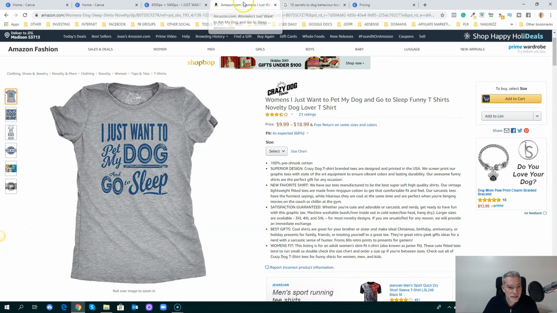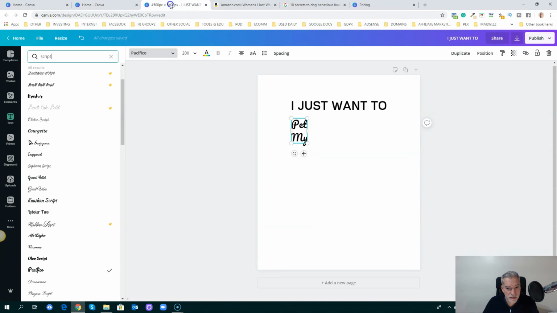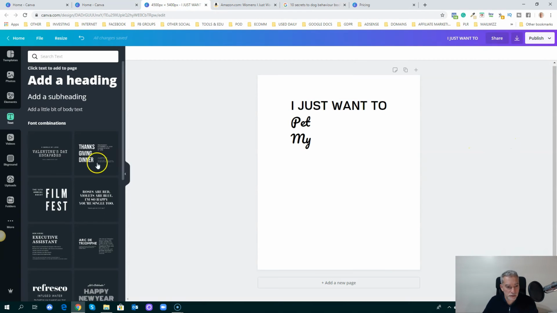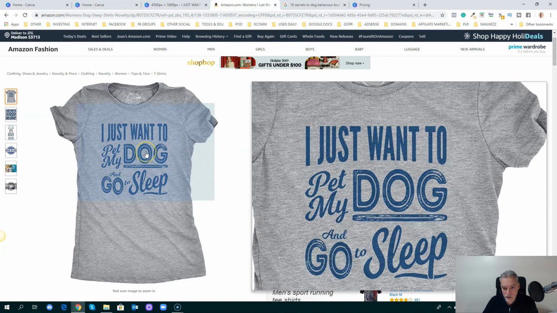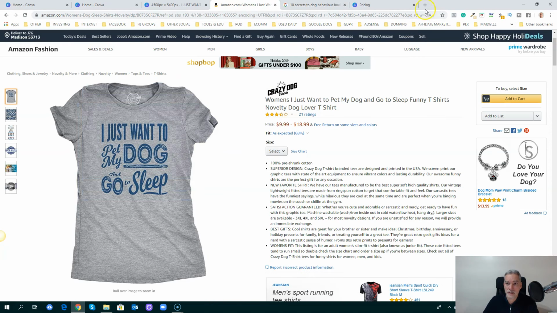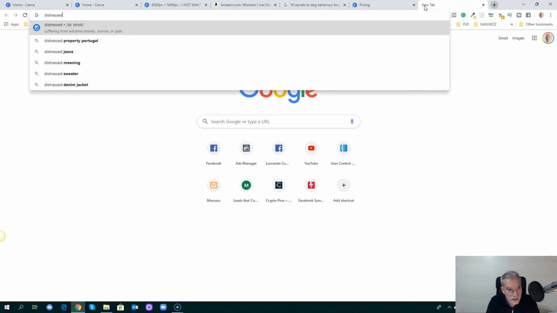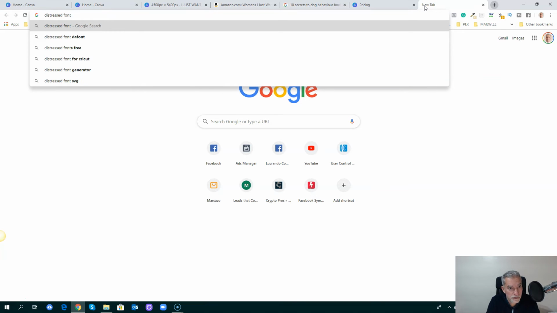I'm not doing the exact design here. I'm just trying to do something that is similar. 250. Then "dog." This will be hard because I don't know if I can find here the type of font. This is like a distressed font. One thing that you can do is search Google for distressed font.